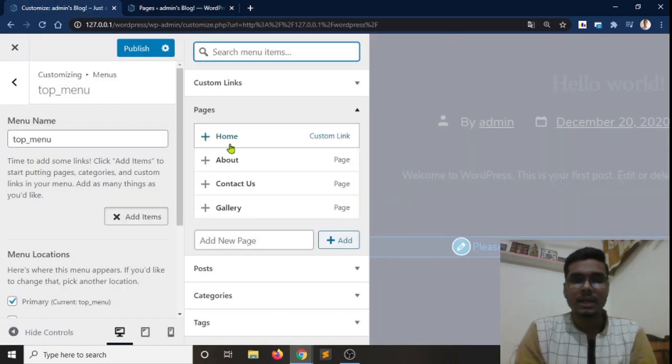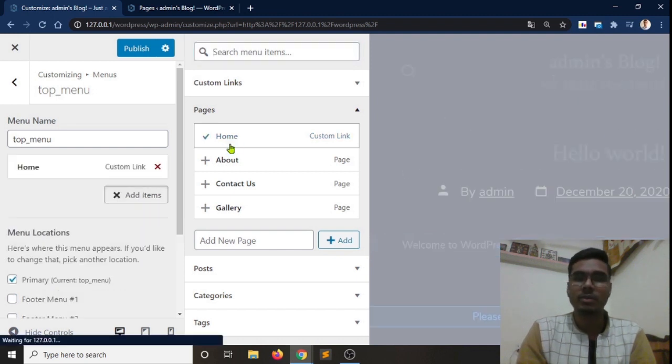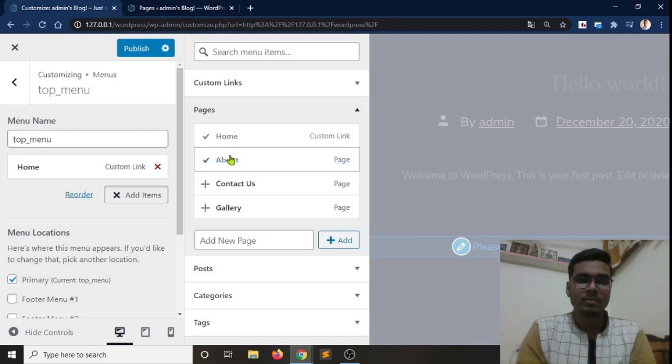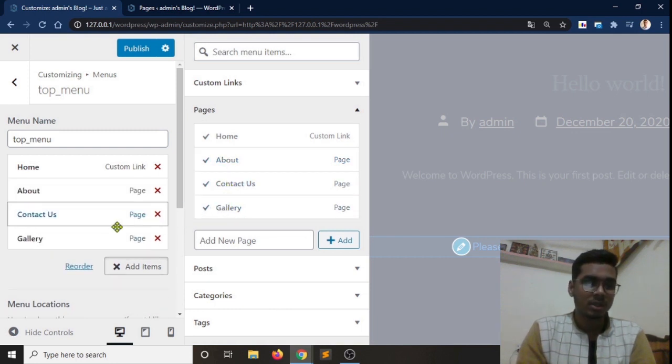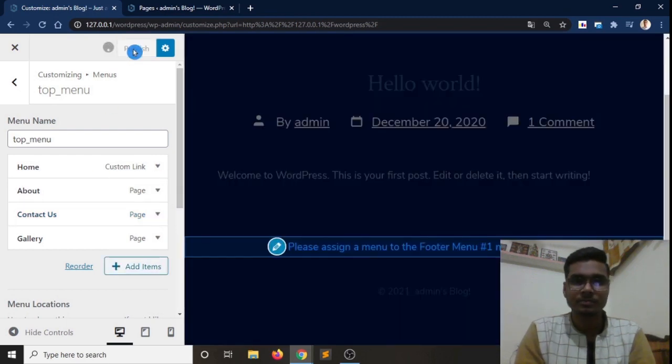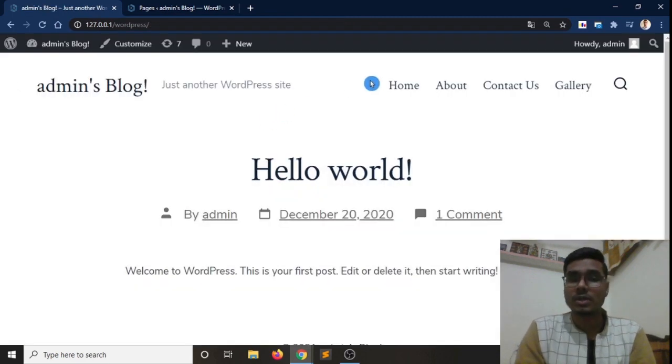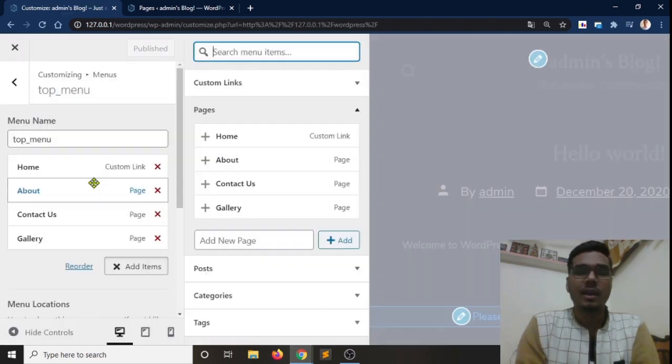If you want to add an item to your menu, just click on that item and it will be added. So I will add all the 4 items and then click publish. So here, as you can see, the menu is created. Now we will see how we can add a new page which is not there in your WordPress website.